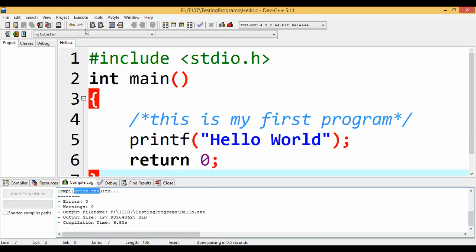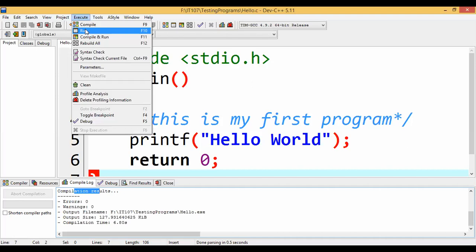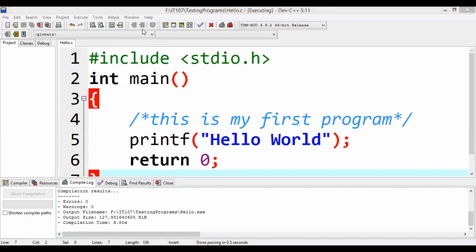Now I can execute my file. Go to execute, and there's an option called run, or the keyboard shortcut is F10. By using this option, I can execute. Okay, now you can see the output, right? Have you seen that? Hello world. Did you see this output?